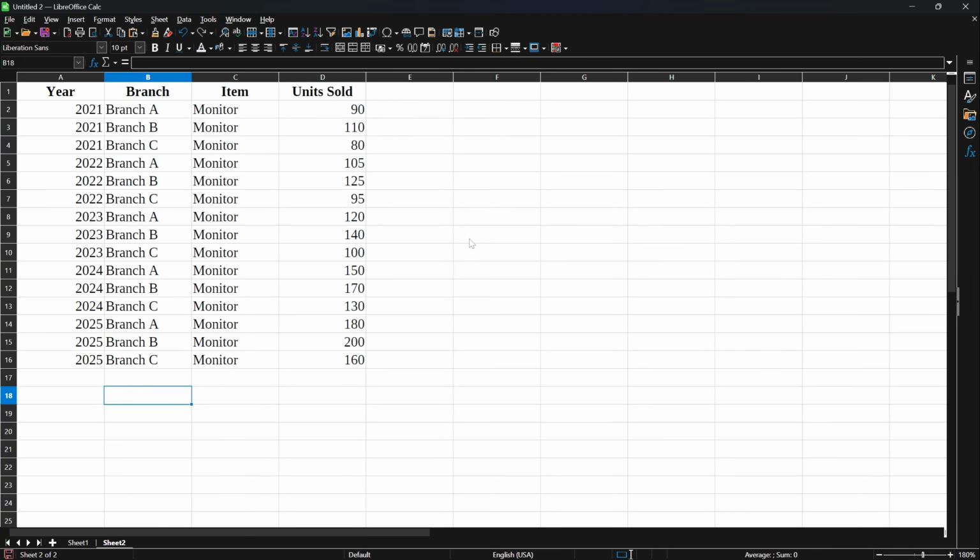Hey guys, in this video I'm going to show you how to use the subtotal function in LibreOffice Calc. Alright, now for us to get this done, I'm going to go ahead and highlight everything here. These are the data that we want to use.